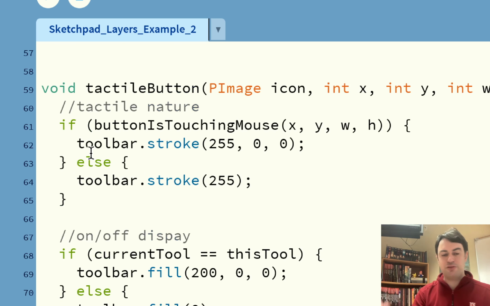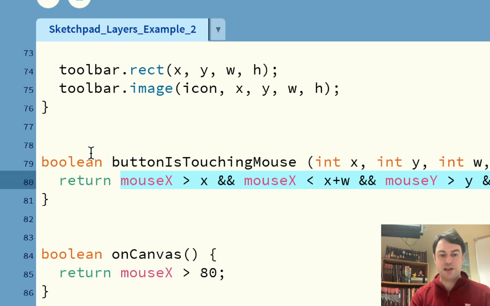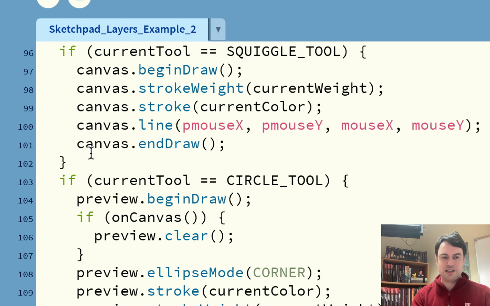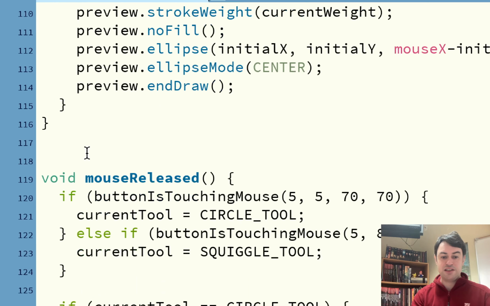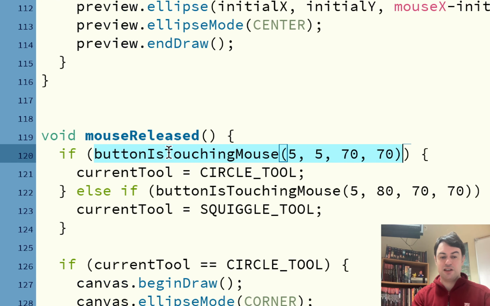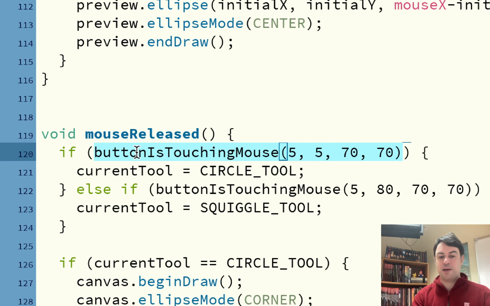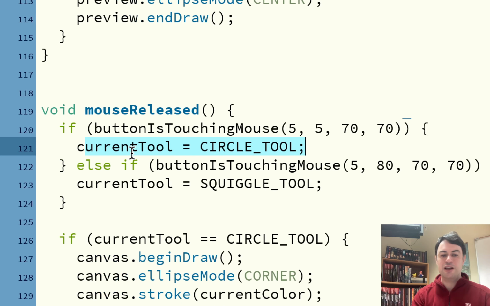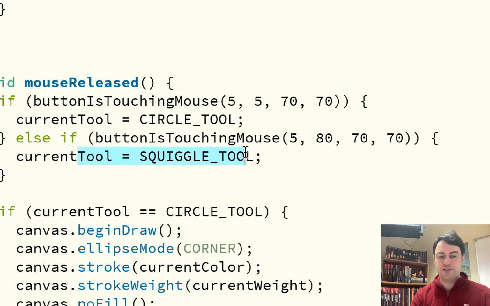Ultimately, this would be nice to put into a class, but we haven't done classes yet. But a class wouldn't look all that much different than these things. You'd have some of the stuff in the constructor, and you'd have some of these in the various behavior functions of the class, but it's not too different. So anyways, here is the mouse released. So basically, the only other thing I need to know is, hey, if the mouse is touching a particular button, then I can just set the circle tool to the current tool, or the squiggle tool to the current tool.